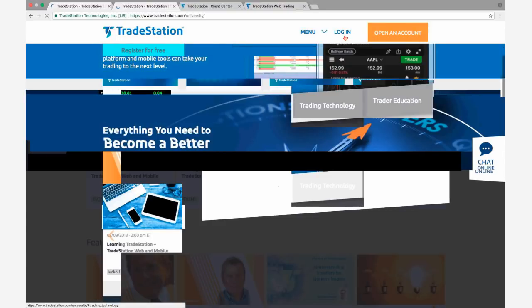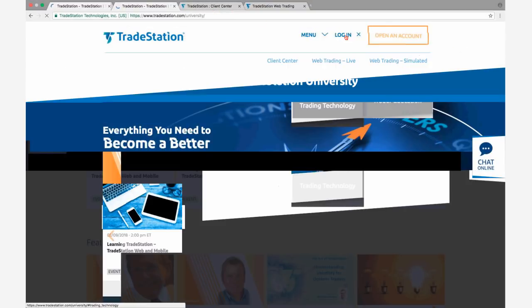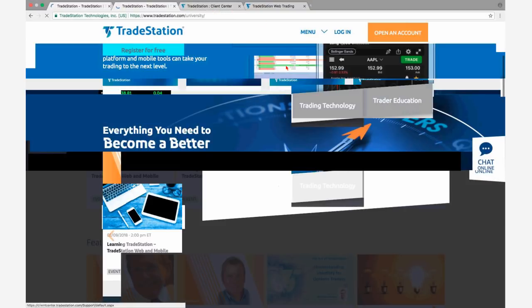Here at the top, you also have a login button. Let me go ahead and click on this other tab. When you go to the login, you have three options. You have the Client Center, Web Trading Live, and Web Trading Simulated. So the way that you access web trading is by going to this menu at the top of TradeStation.com. And this is from any browser. You can use Firefox, you can use Chrome, you can use Internet Explorer. Just go to TradeStation.com.